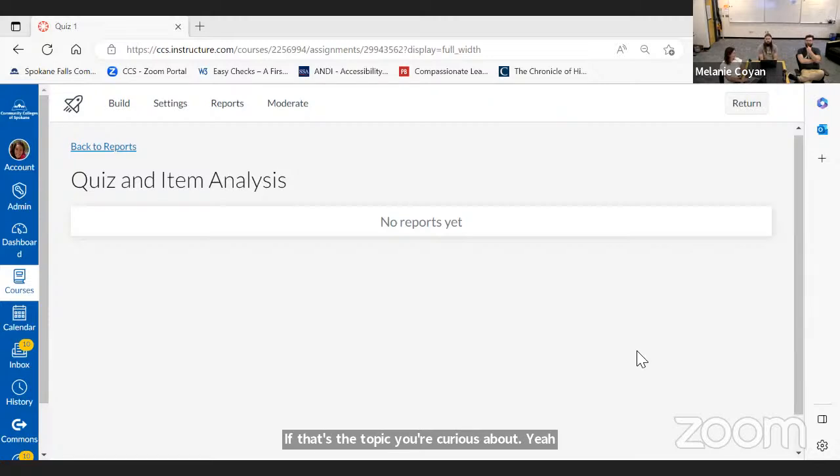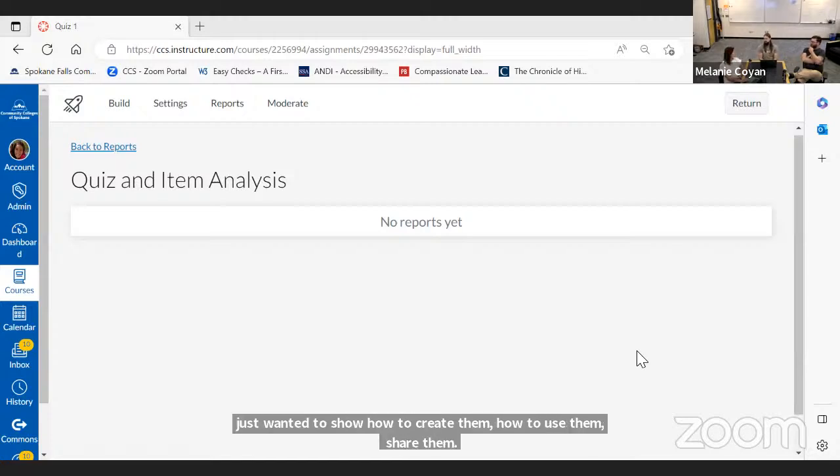That's really the gist of what I was planning to cover today. Those are the real basics of using item banks. I really just wanted to show how to create them, how to use them, how to share them. But do you guys have other topics you think we need to cover?